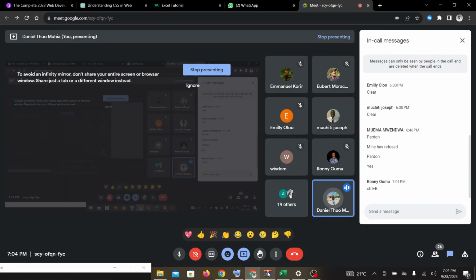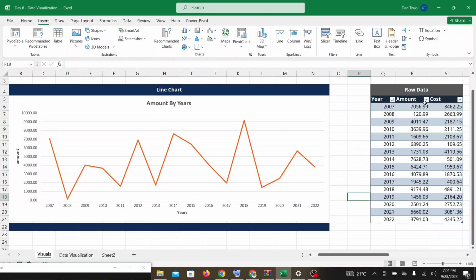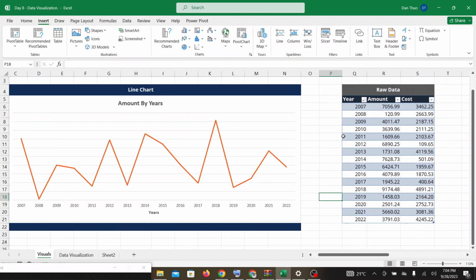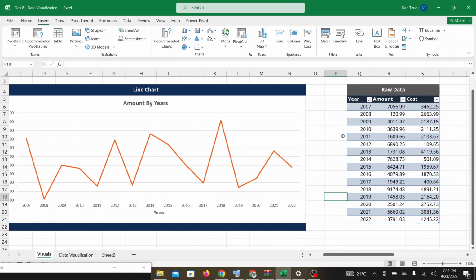Okay, that is good, Joseph. So the first step for creating visuals, I said, is to select our data, and the columns that you want to use are the amount and the cost. So select the amount and the cost. Next, navigate to our insert tab, and then navigate next to our chart section here.